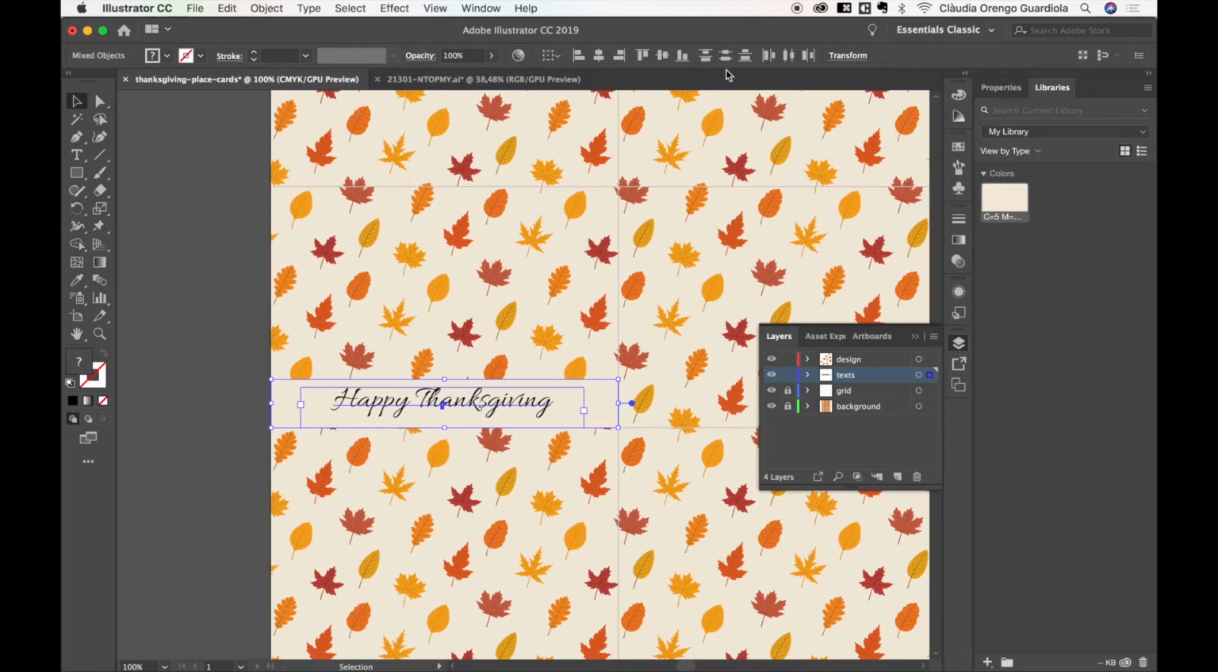So how do I do this? Once you have two things selected, these options will appear up here. These options are for aligning. So you want to make sure from here that it's aligned to selection, because you can also align to the artboard. I'm going to show you now the difference.